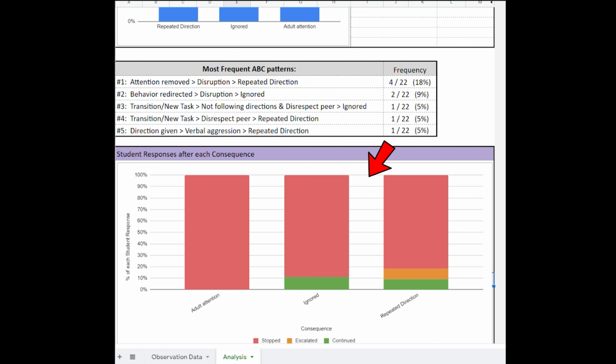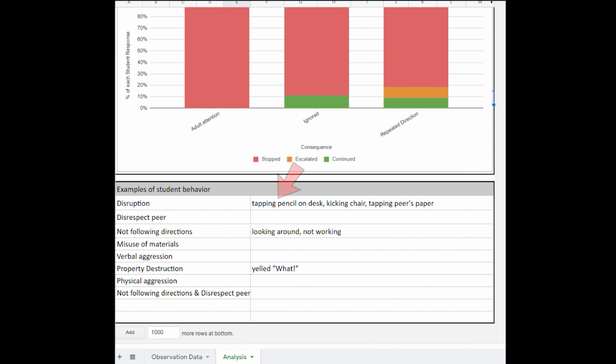The next section can also give evidence for a behavior's function and visualizes what happens after the consequence of each behavior. In this case, we see that the student's behavior usually stopped after each consequence. Finally, the last section lists examples of each behavior. This is useful for defining what a behavior looks like.